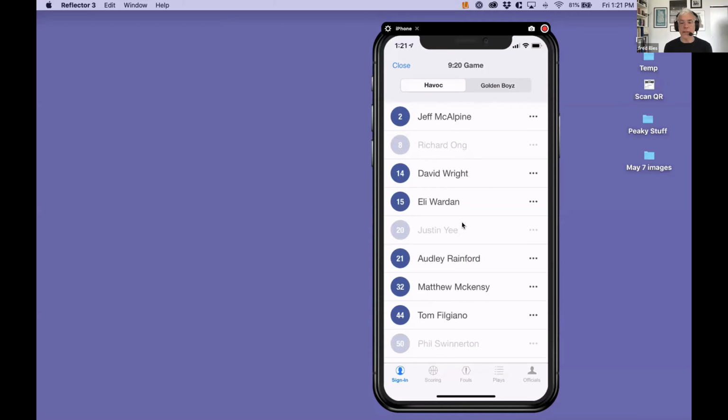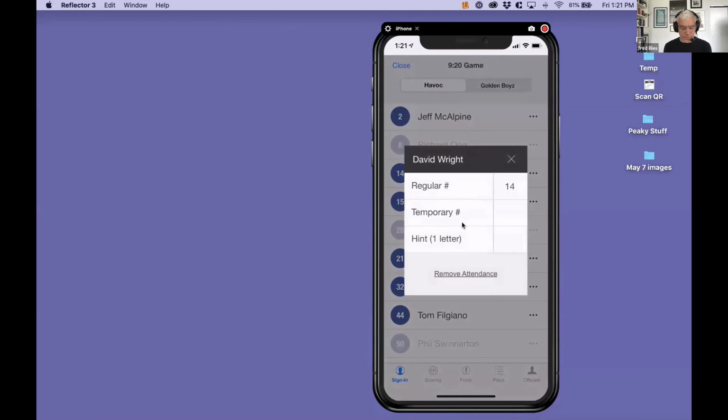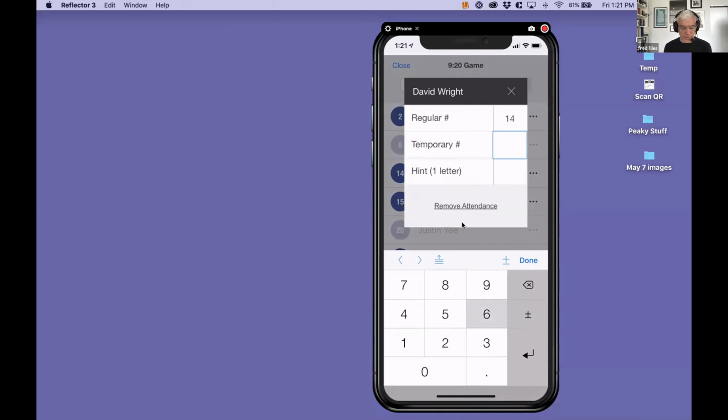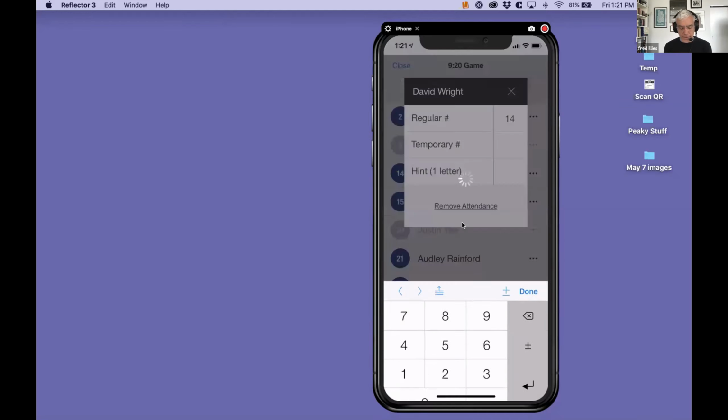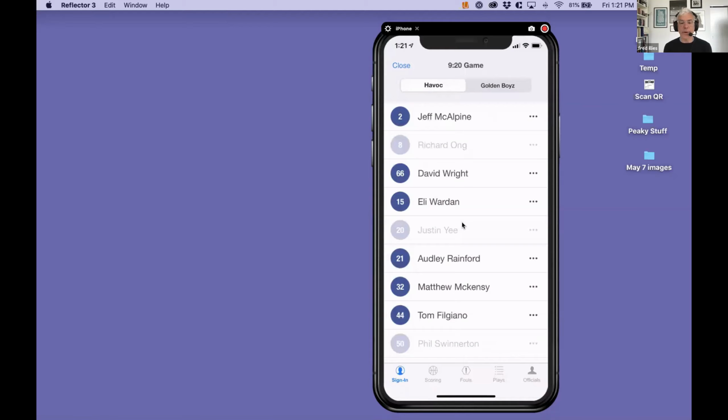If I tap on the ellipsis on the right-hand side, I can see that his regular number is 14, but I can give him a temporary number. So let's say he had to borrow a jersey that was number 66. And I close that. Now you can see that his number is 66. So that didn't change the database or anything. It just changes for this game that his number is 66. And you'll see when we get into the next screen why that's important.